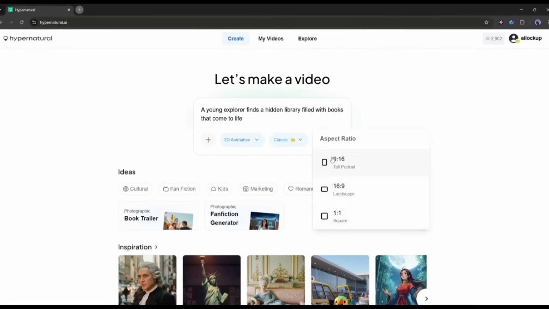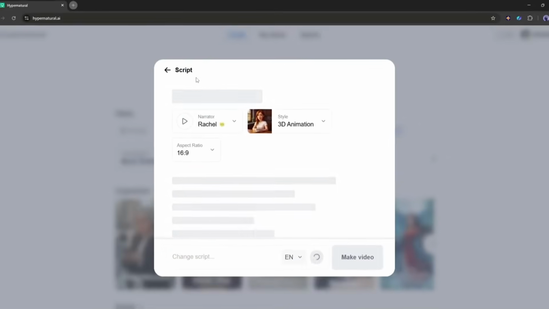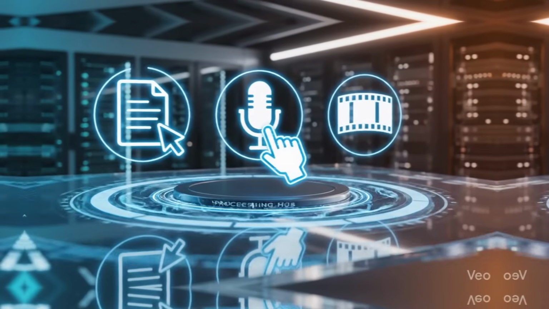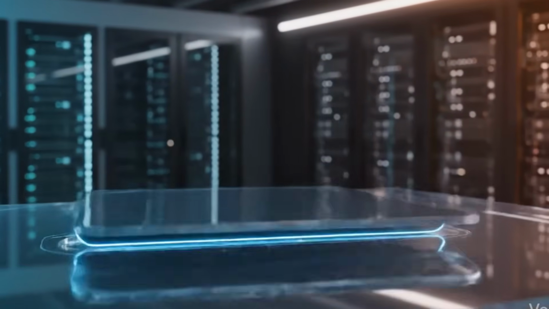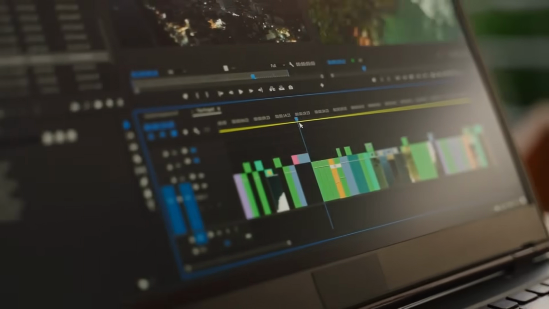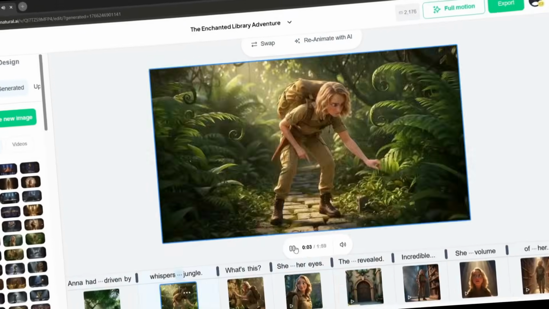All right, so first things first, let me show you what Hypernatural actually is and why it's such a game changer. Hypernatural is an AI platform that takes any input, a script, audio, or existing clips, and transforms it into a video. The best part? You don't need to know anything about animation or video editing. The AI handles all of that for you.